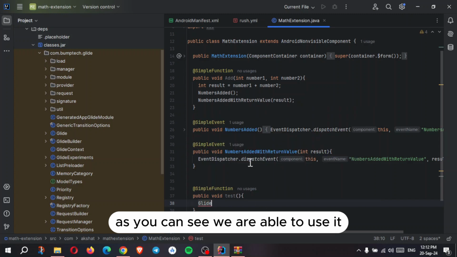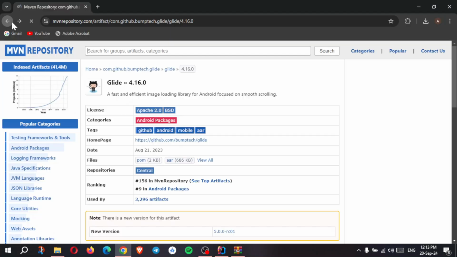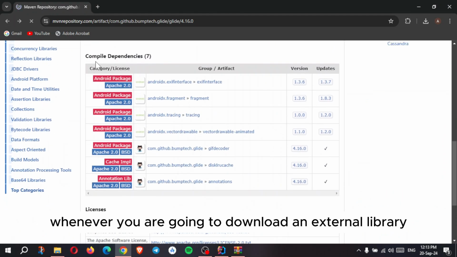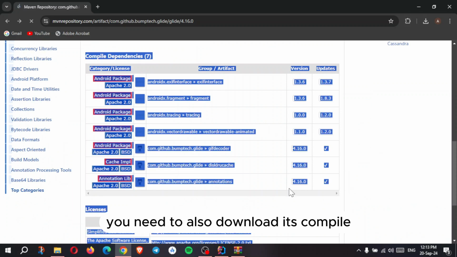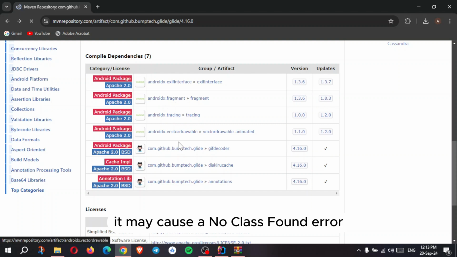As you can see, we are able to use it. Now, an important thing. Whenever you are going to download an external library, you need to also download its compile and runtime dependencies. If you don't do so, it may cause a no class found error.